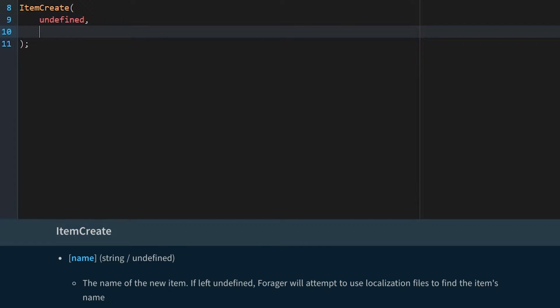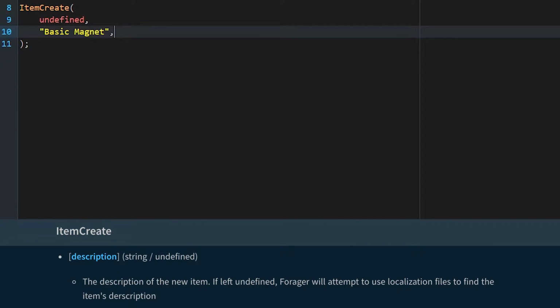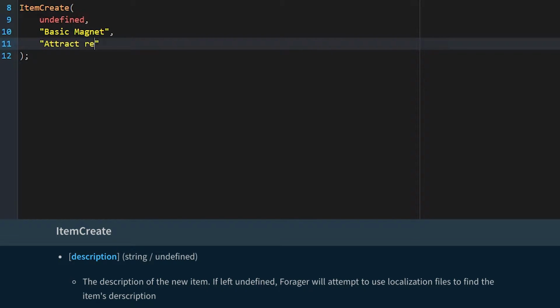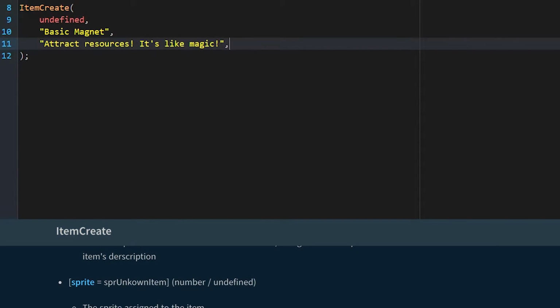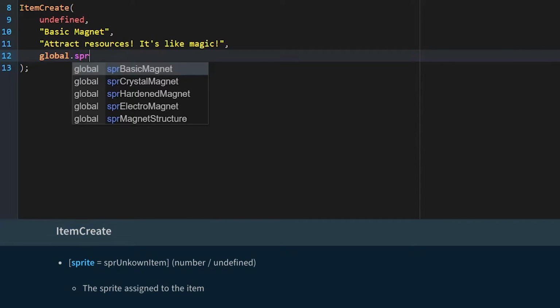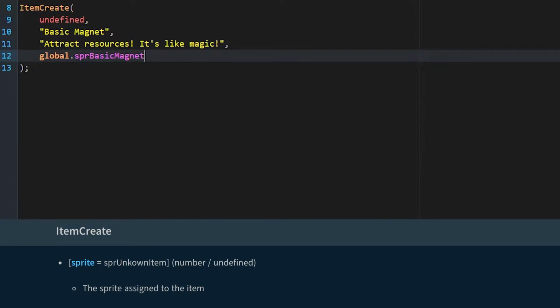We're creating the very first level of magnet here, so I'll call it basic magnet. After the name, we have the description. This is what shows up when you go to craft the item, and also when you pick up the item for the first time, since this item will count as gear. I'll just fill in something short here. Then we have the sprite. I'll use the global variable I made earlier that contains the basic magnet sprite.